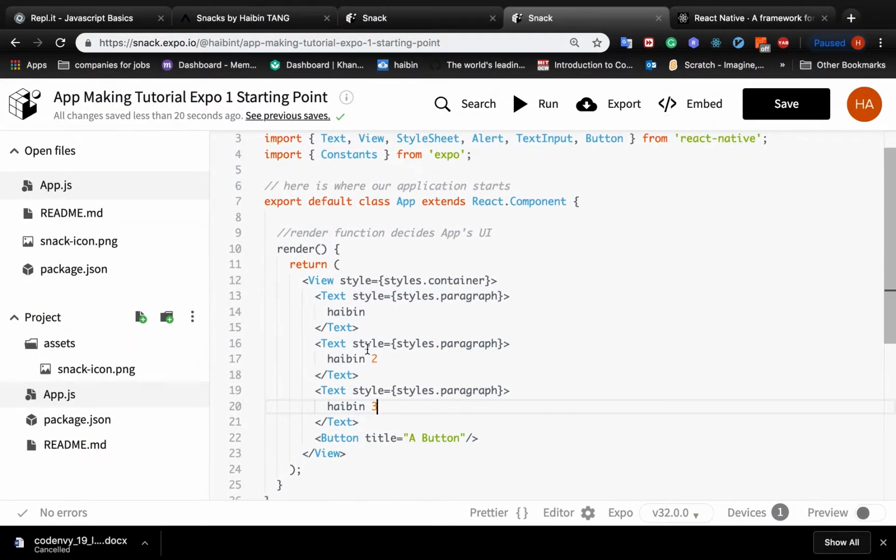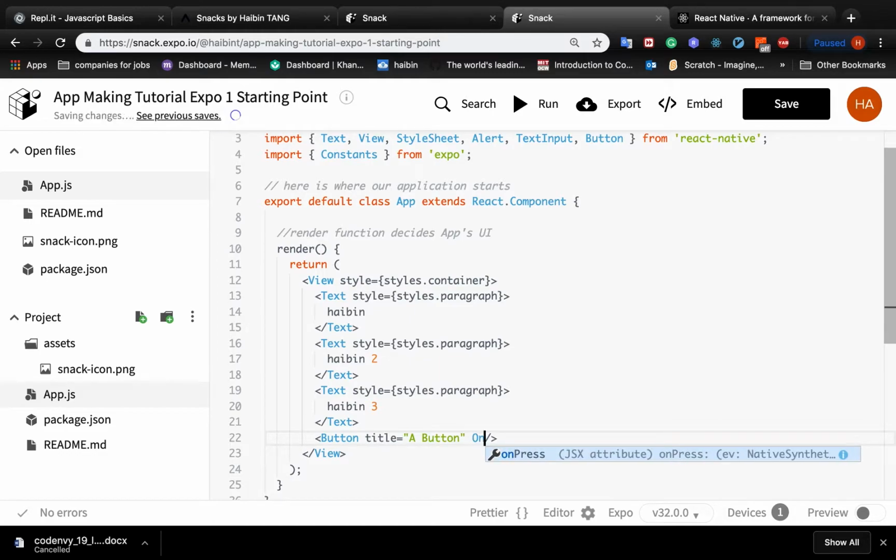So let's make it do something when we click it. The way to do it is, after this title property, at the end of it, we give it a space. Look, there's a space there. We say something like onPress, and as you see, the computer is hinting, do I mean onPress? So I say yes. What do I want to do with onPress?